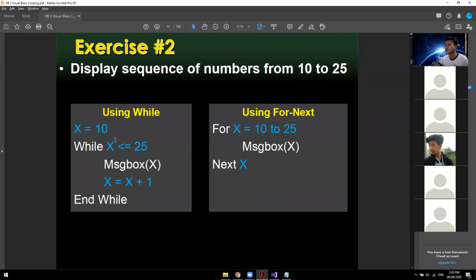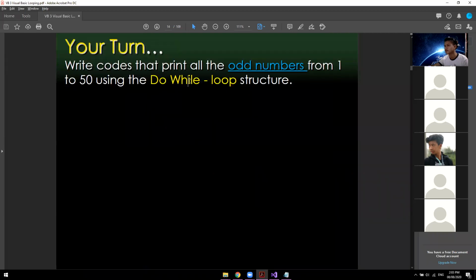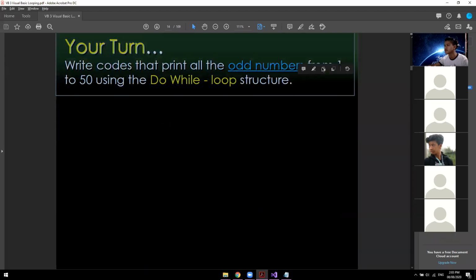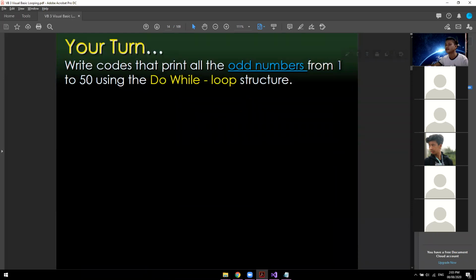Well, ito pa lang itong mga example na to, enough na to para mapakita nyo yung odd numbers. So, again, start tayo ng 1 hanggang 50. So, 1, 3, 5, 7 hanggang 49. Okay?